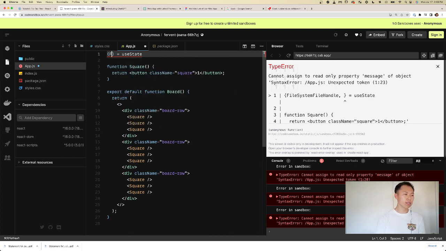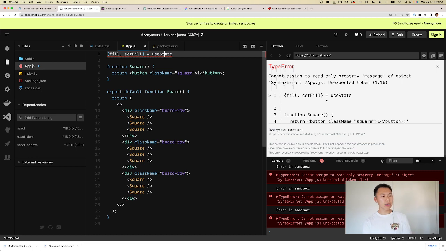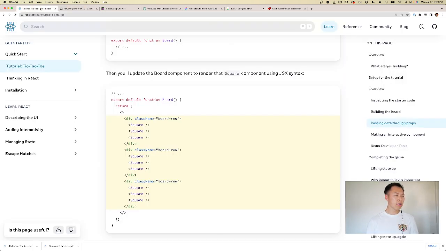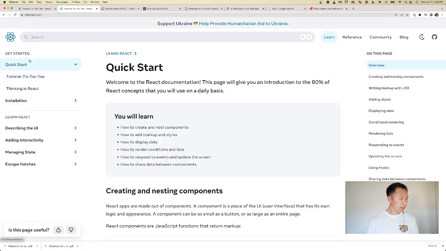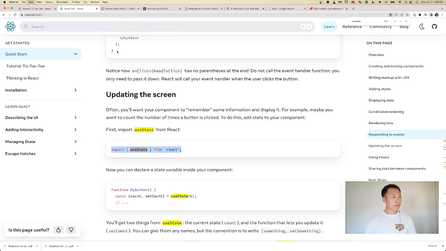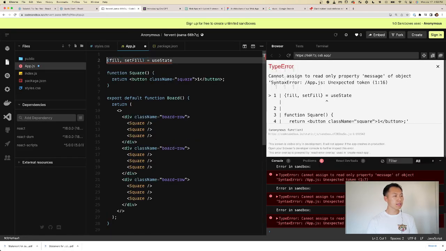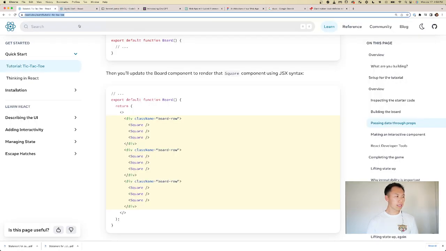Okay, this autocomplete is quite annoying. Fill. Set fill. Okay. And how do we use state? Let's not look at the answer yet. Let's go back to our previous quick start guide from yesterday. Right, quick start. Let's look at use state. Okay, so first we need to import use state. Let's do that. So this is like state management basically, right? So we import use state. What else do we do?